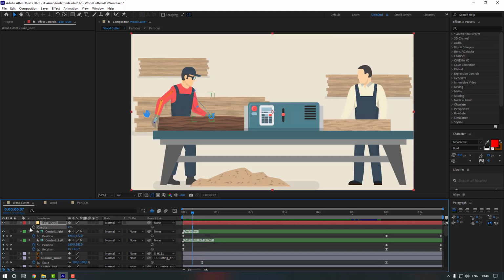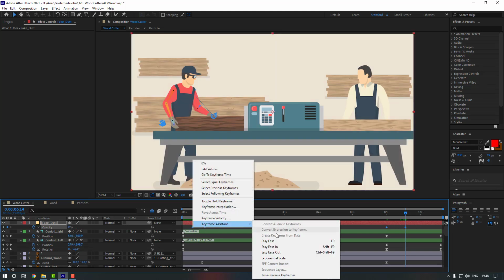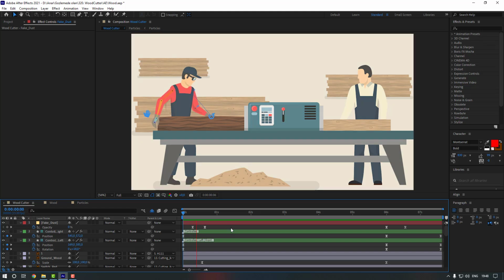Go to here, make an opacity keyframe. And then let's start from there. Let's change opacity to 15. And go to here. Let's make a static keyframe and go somewhere to here. Let's change it to 0. Select keyframes, make them easy. Let's see it.